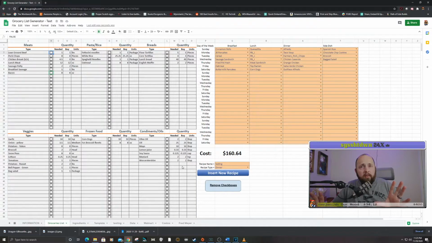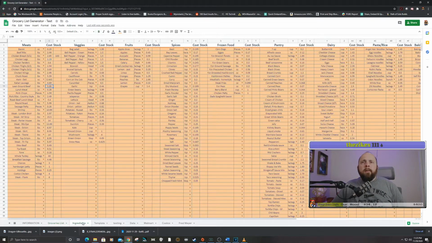That's kind of the nuts and bolts of the grocery list. That's the cool part. I will show you some other key features in here that are pretty awesome. Like I said, this ingredients tab, this is where all the ingredients are. You have your costs in here. You also have a stock. I have a 100 stock chicken breast.